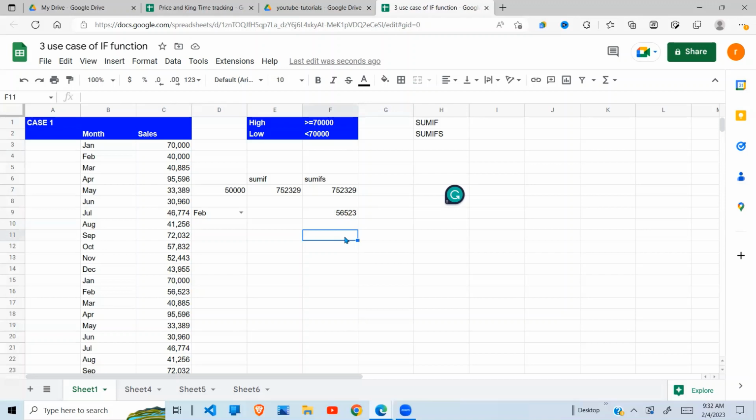I hope you have understood when we use the SUMIF and when we use the SUMIFS function. To summarize, both of them sum based on conditions. However, the SUMIF sums based on one condition, but the SUMIFS can take multiple conditions.